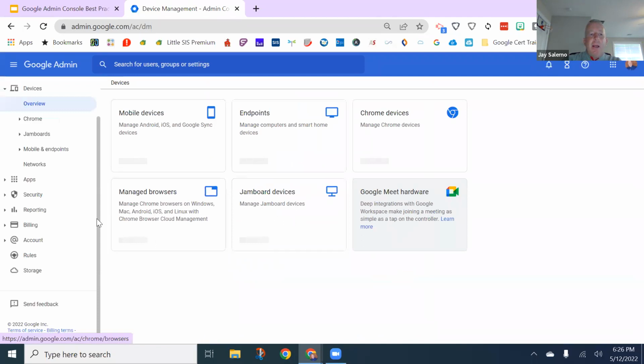And you can see here, we're going to control devices. We can control mobile devices. We don't have any mobile devices that we control. The endpoints, the Chrome devices, the browsers, the Jamboards, and then the Google Meet hardware. Our biggest thing right here is we're going to control our Chrome devices and our managed browsers. We do have some Jamboards in district that we control here, but most of the time we're spending all of our time controlling our devices, which are our Chromebooks, and controlling our browsers.